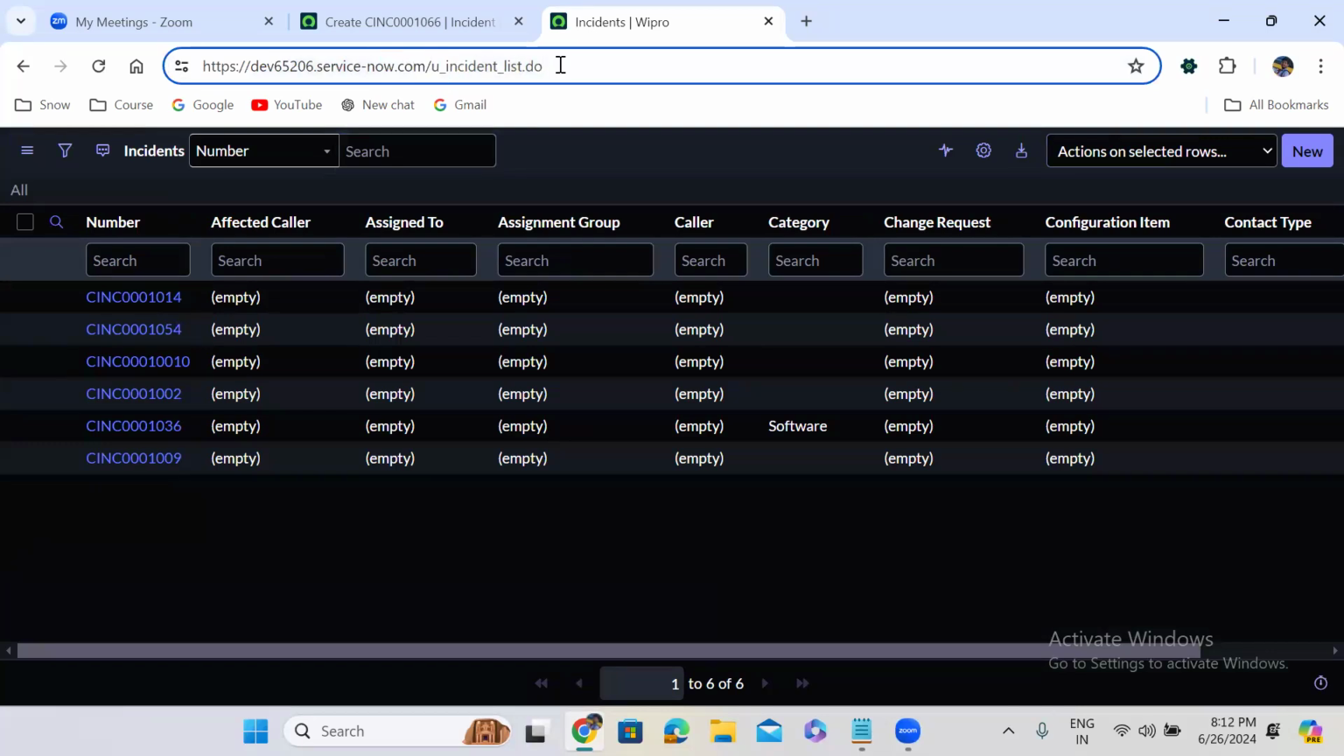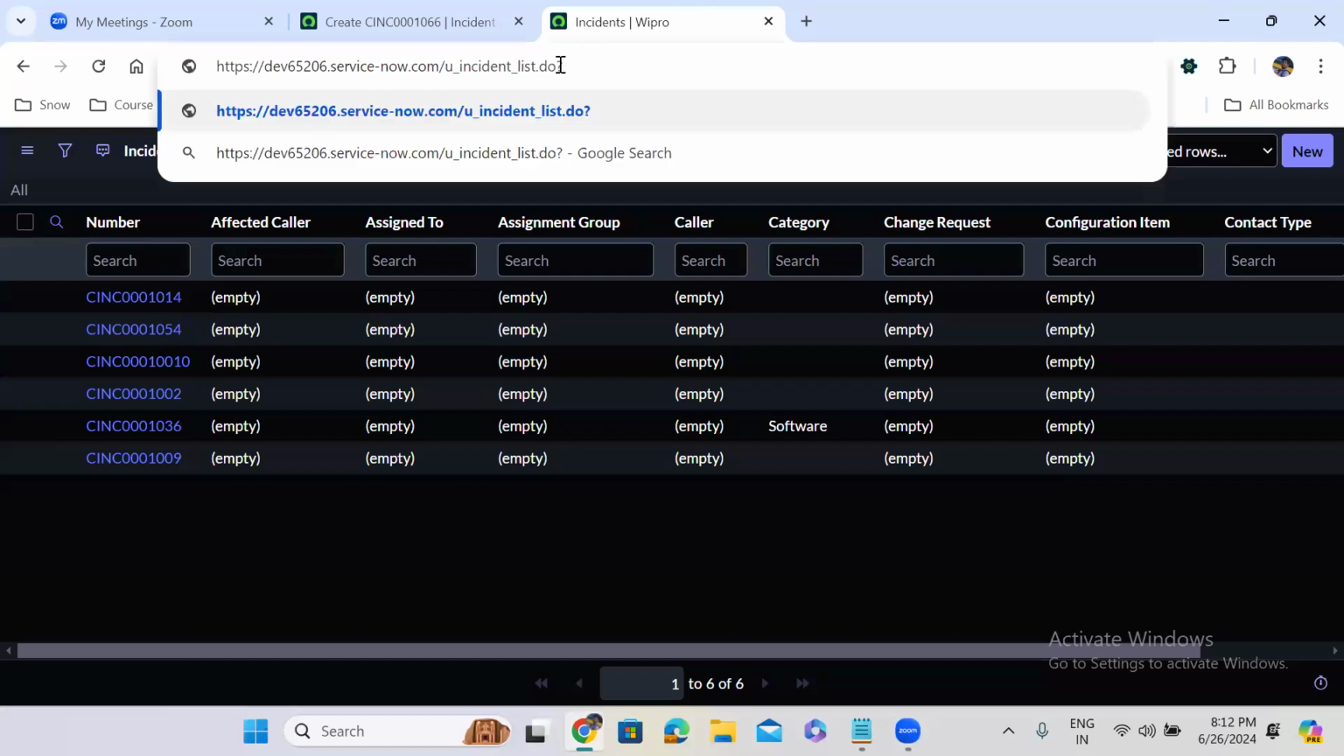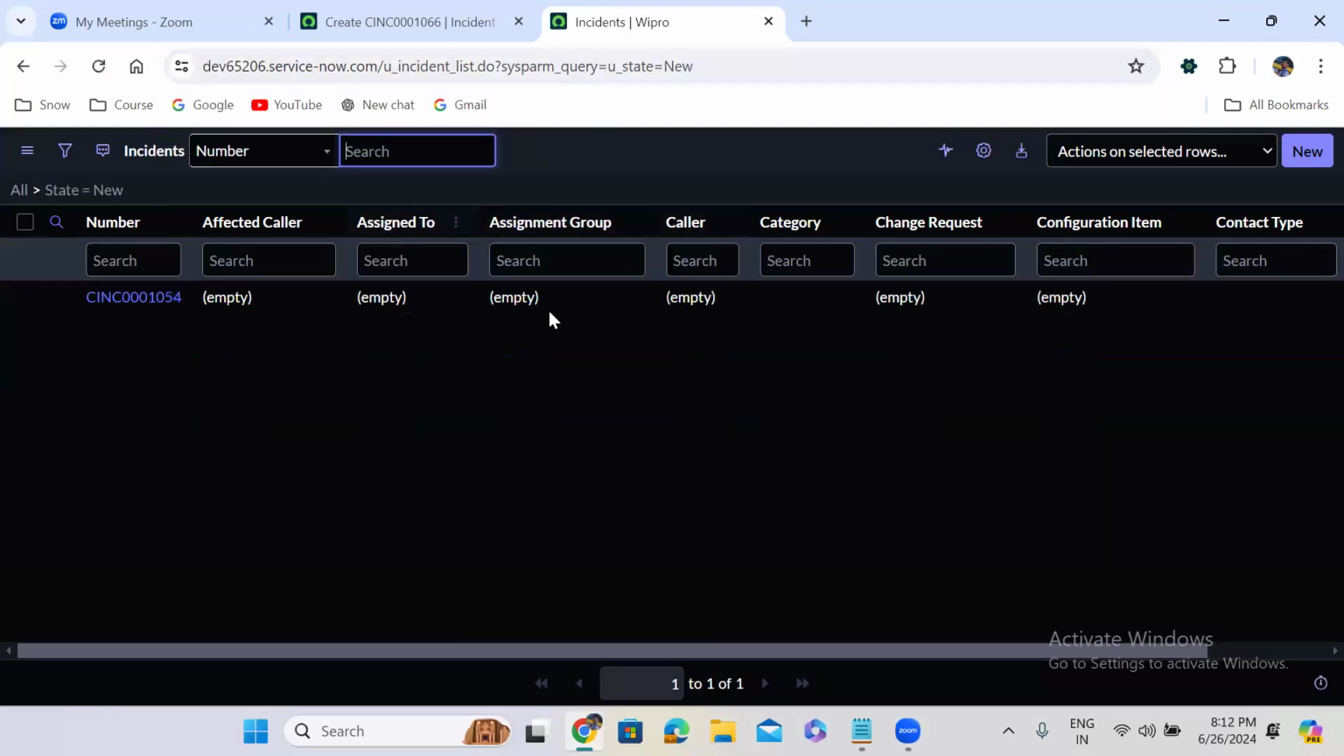So incident.list.do question mark sysparm_query is equal to u_state is equal to new. Only new records are appearing here. So this is the query.